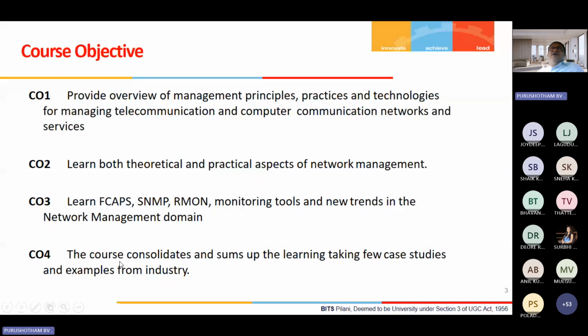Then you are going to learn something called FCAPS: fault management, configuration management, performance management, security management, and then accounting management also, because when we provide services, we need to account for them. We need to bill them, charge them, right? So that's why FCAPS is very important here.